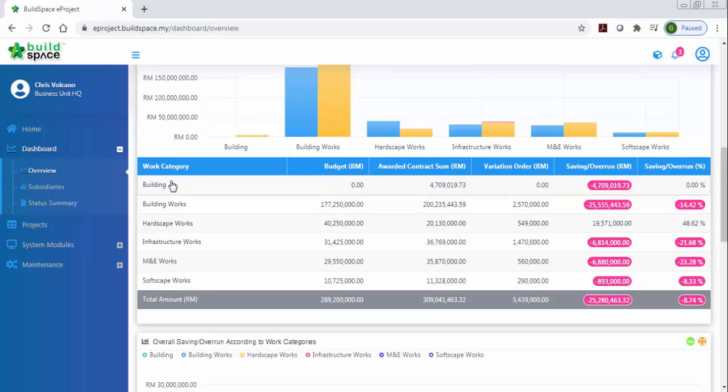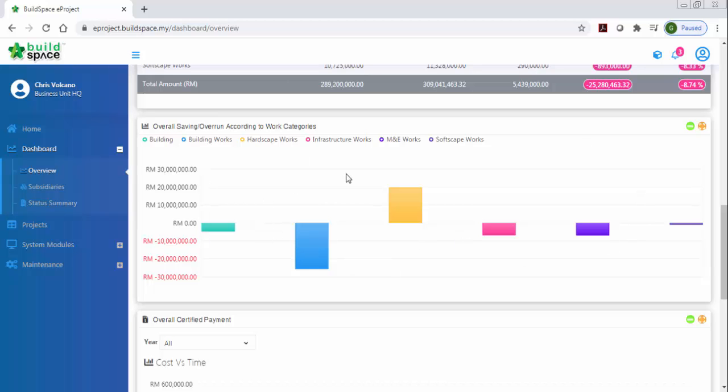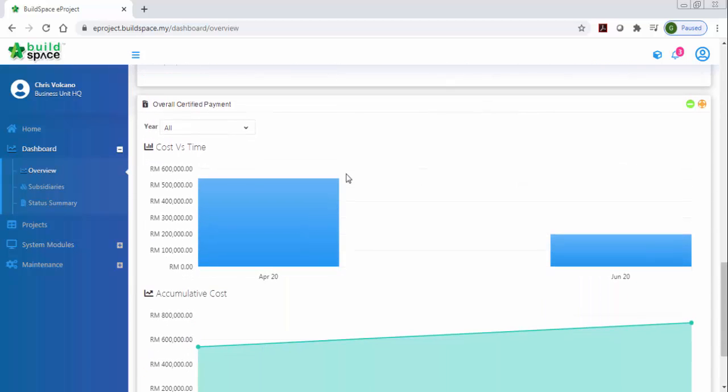Okay, and scroll down, you can see by work category, what are the budget, awarded contract sum, VO, and so on. And then scroll down, you can see the graph here. And then you scroll down, actually this is a certified payment. You also can record the certified payment that you paid to all the contracts and subcontracts. Okay, if you want to view more detail, you can view by subsidiary.